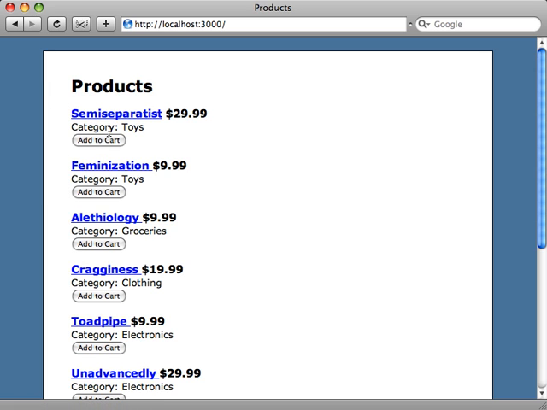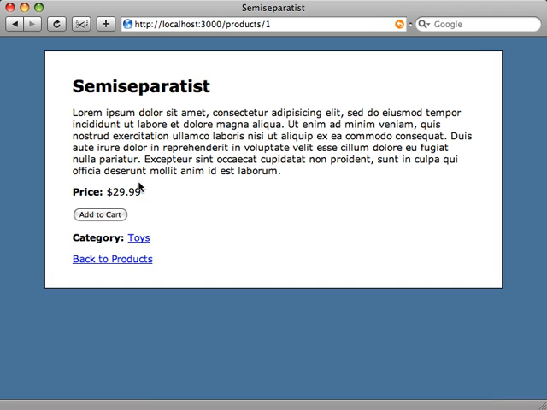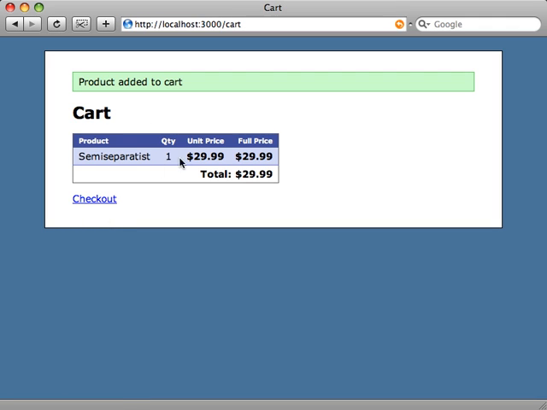Okay, so what we have here is a basic store application with some products, and we have an Add to Cart button. If you go to the specific product page, we also have an Add to Cart button there. So what happens when we click it? Well, it just goes to the cart and adds that item to the cart.